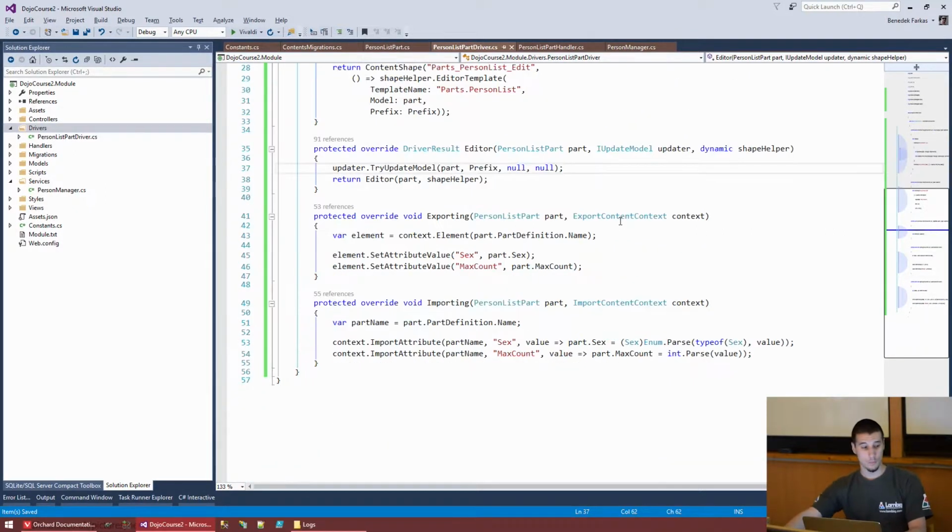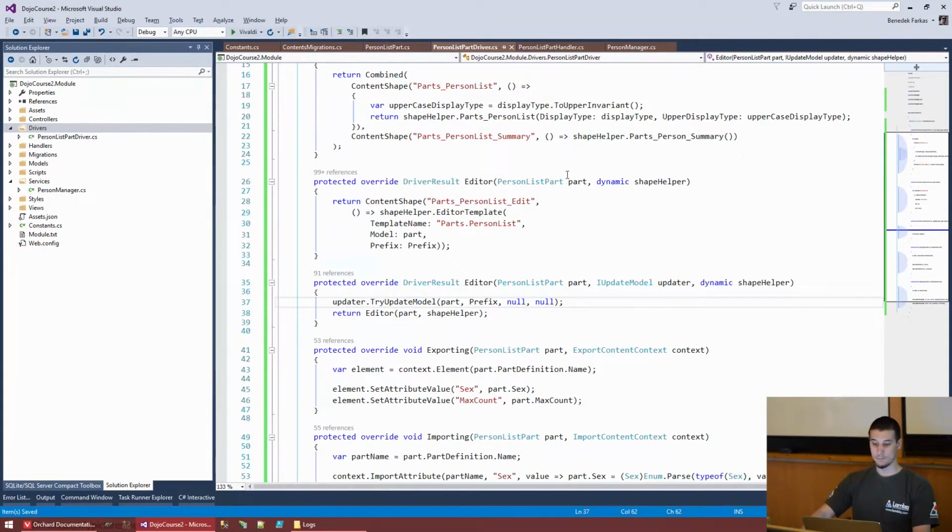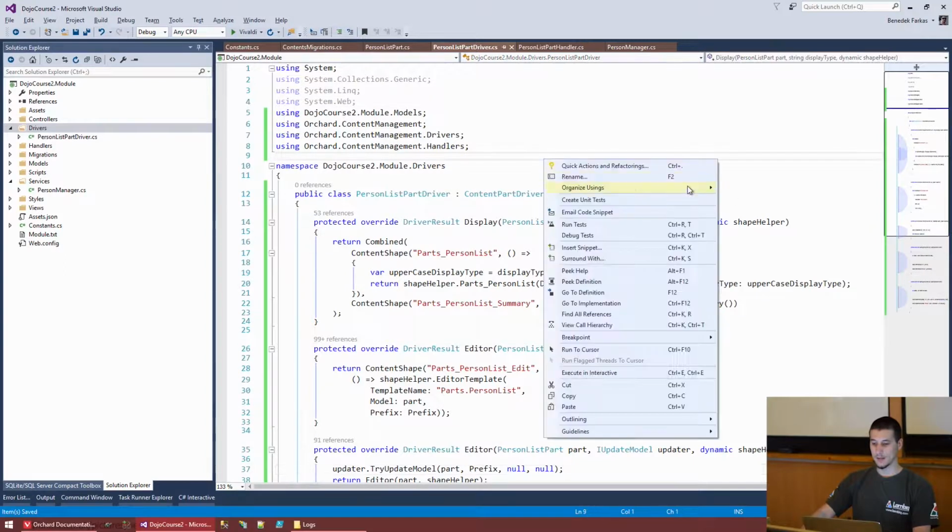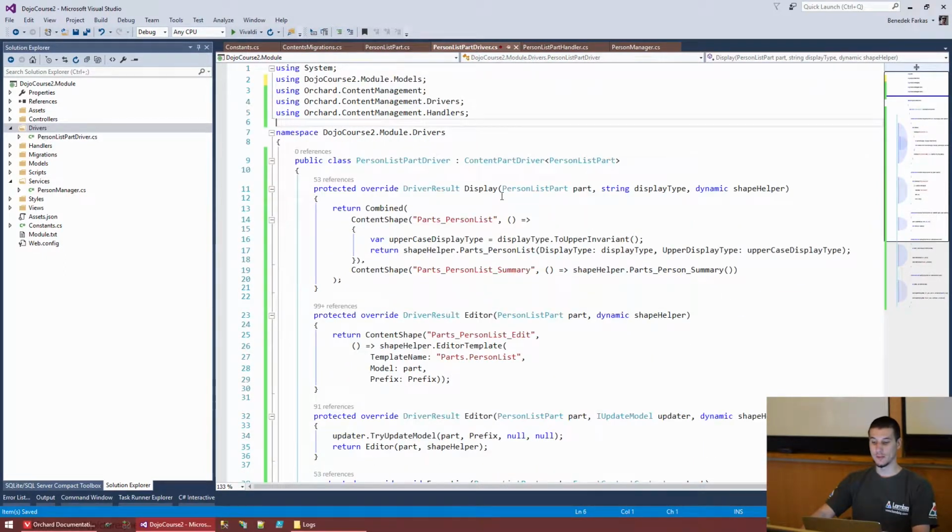Okay, so our editor class is mostly ready. Like I told you a couple of times, now we're going to jump into placement.info, or a placement file. Placement is actually an XML file that configures how and when shapes should be displayed.